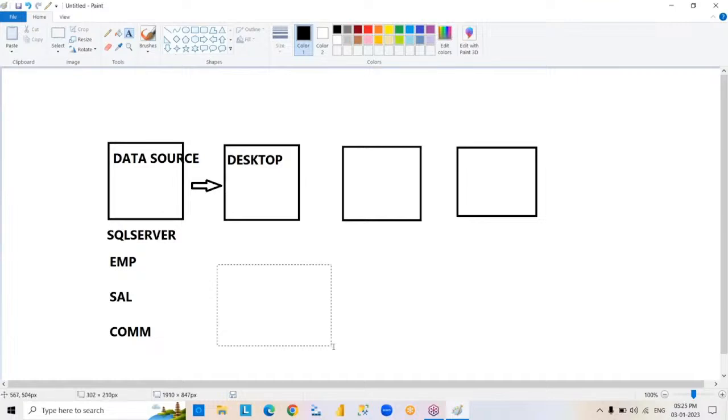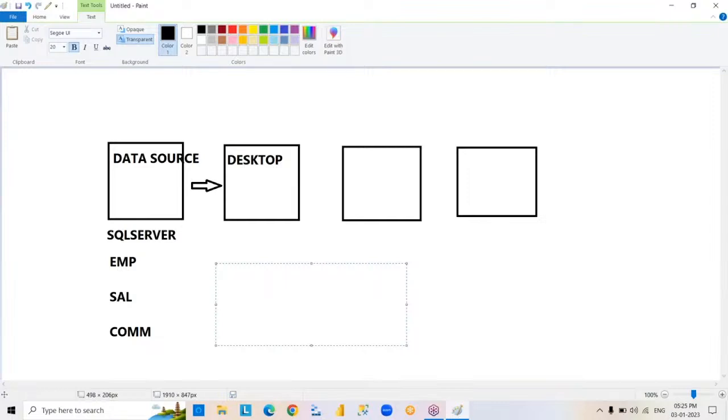Now you want to create a report, and in that report you want the total salary. What is total salary? Salary plus commission comes under total salary. That is the meaning, right? You have salary and commission, so total salary means salary plus commission.